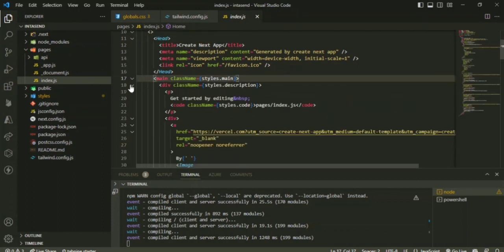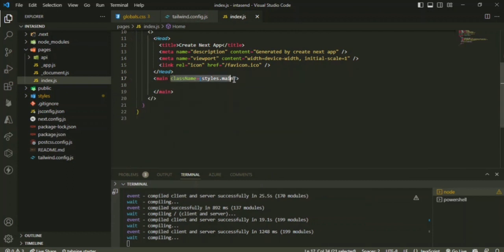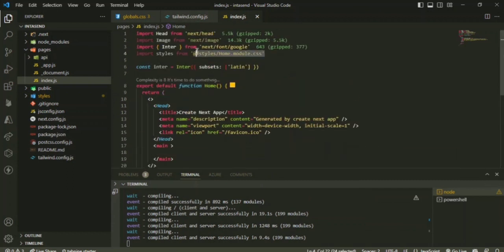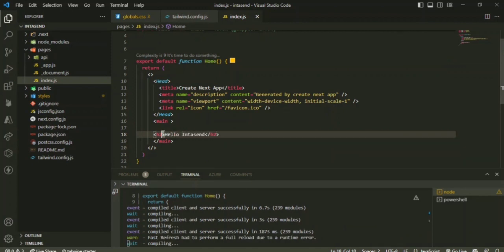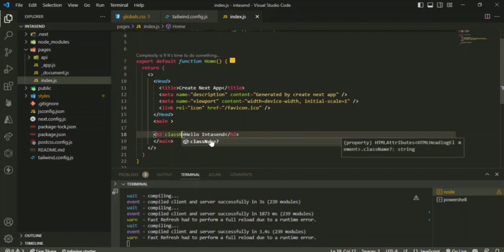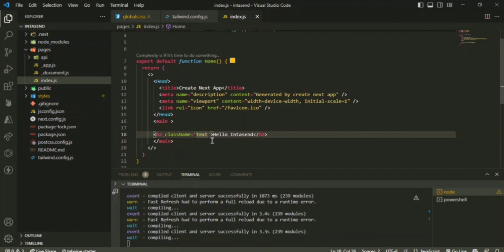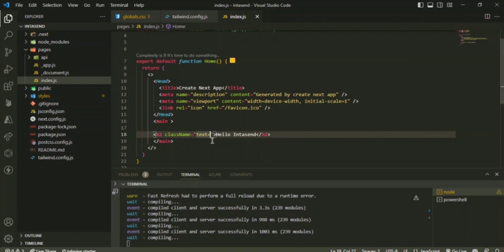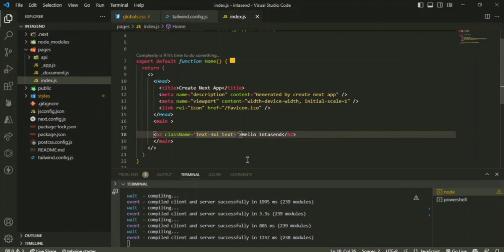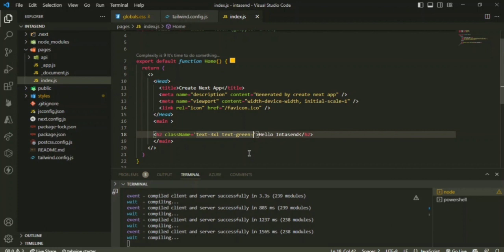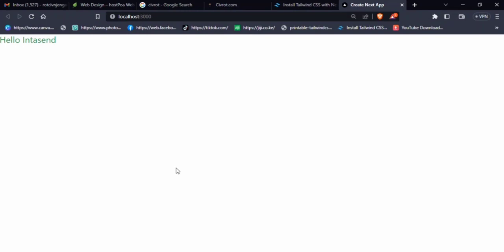So the first thing, you get rid of all the trash. Then we test out Tailwind to see if it has taken effect. We have hello Intasend within h2 tags, a class name of text 3xl, and give it a color to see if the browser is going to reflect that. So give it a color of green, and opening our browser, you can see that indeed the text color has changed.